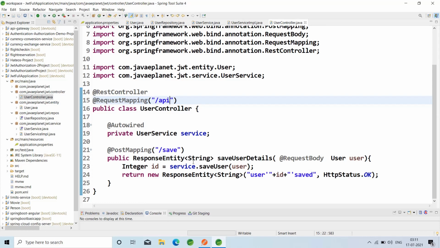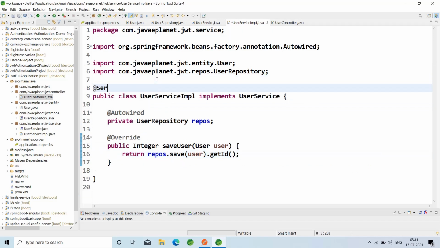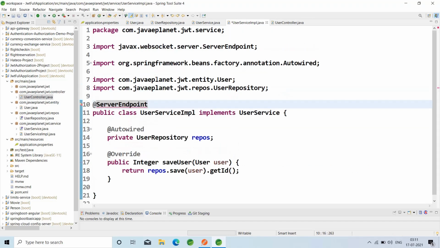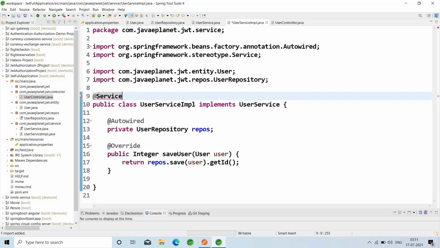Ctrl+S to save. Let me check the user service and call it. Another annotation here with the service, which is a Spring data annotation. Everything was given.